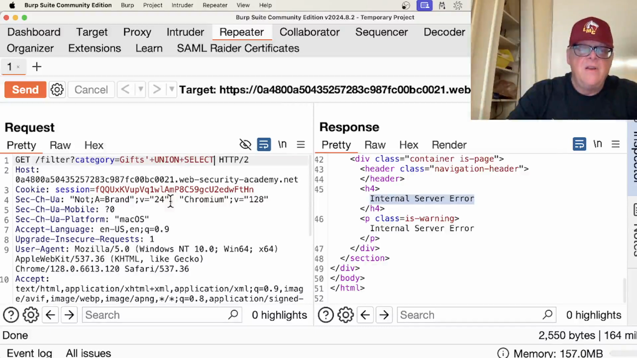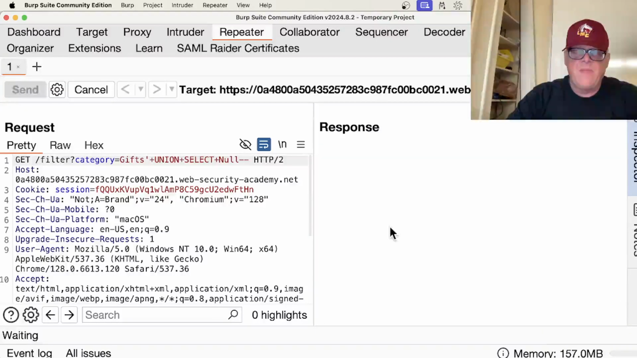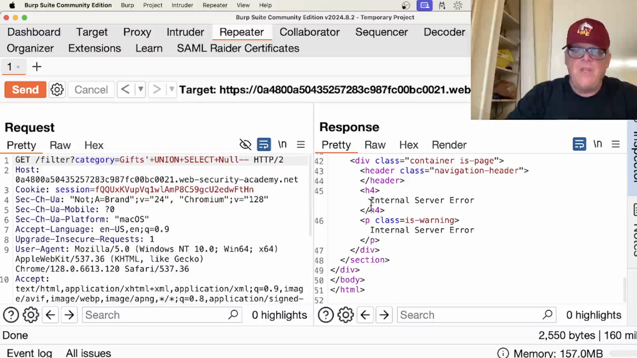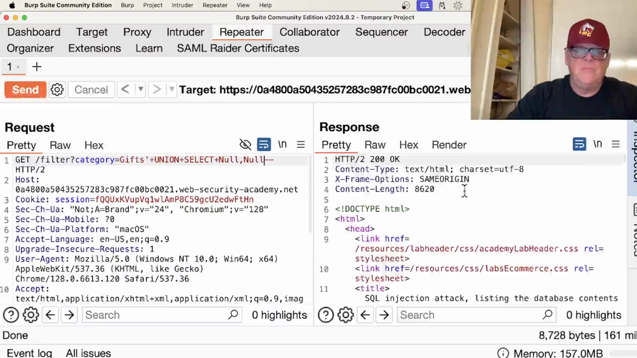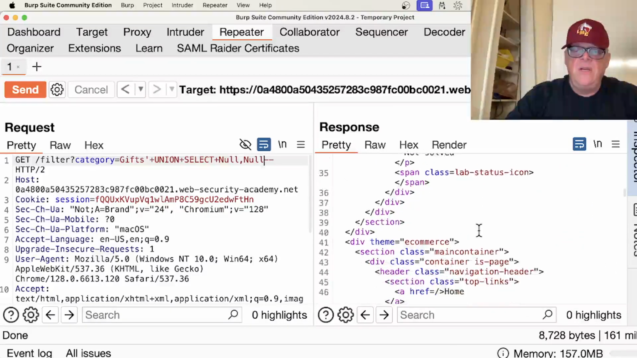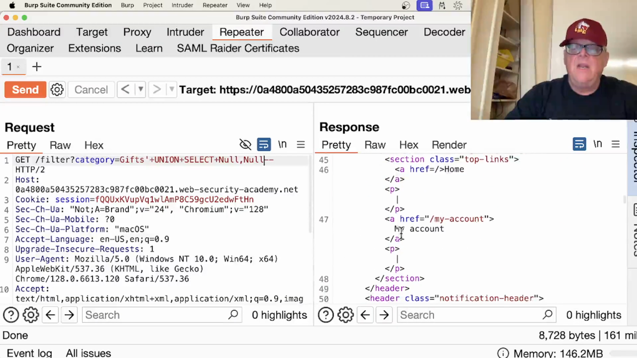select null, and then say dash dash to start a comment. Let's see what that does. And that's still internal server error, but if I put comma null again, now it's showing me things.